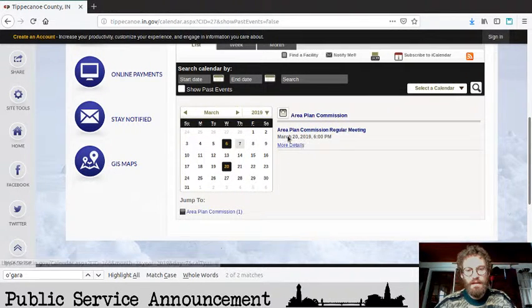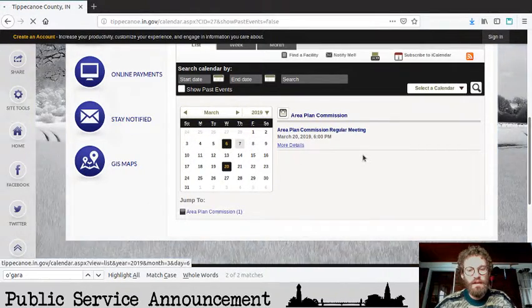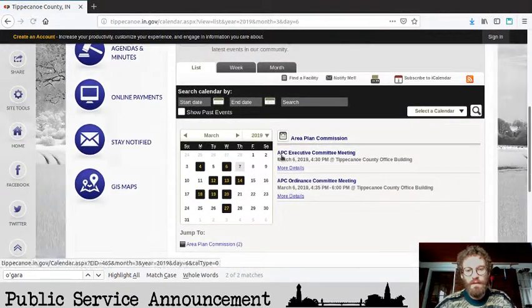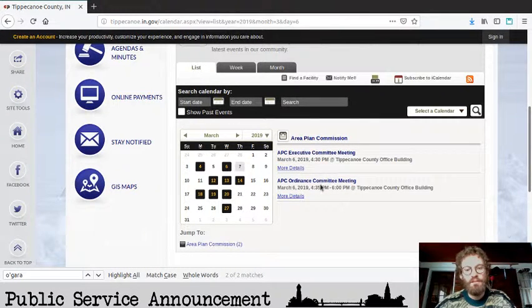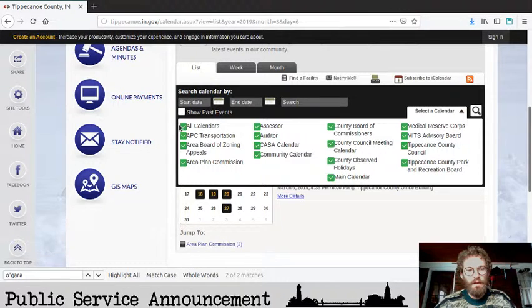Their normal meeting is the third Wednesday of every month. If you click on that previous date, it will show you those meetings. So there was an AP Executive Committee, an AP Ordinance Committee meeting. So we'll go ahead and go back again.